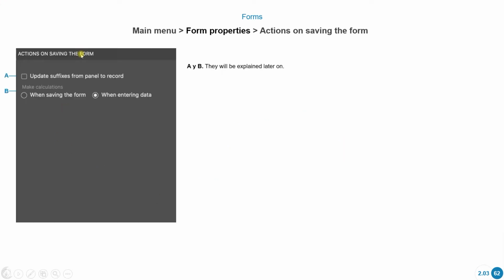Okay, actions on saving the form. A and B will be explained later on. As we saw before, we might have an employee telephone number in a contact record. So if I change the phone number here, the ideal scenario would be that the data is updated when saving the form. This is possible if we select this option A. It can also be interesting for making calculations when saving the form, if I have lots of them, or when entering the data.